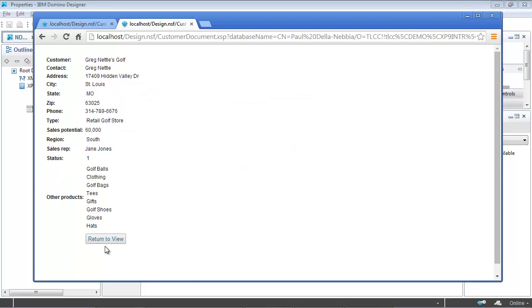Don't see that submit button because we coded the visible/rendered property to only show the submit button when the document is in edit mode and only show this return to view when the document is in read mode. So that's the status of where we got to last time.